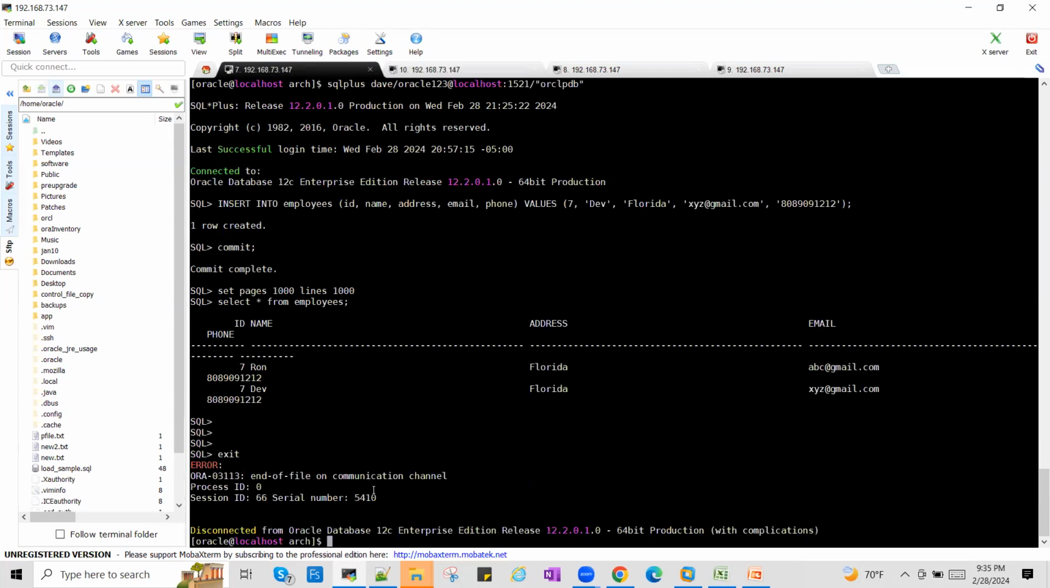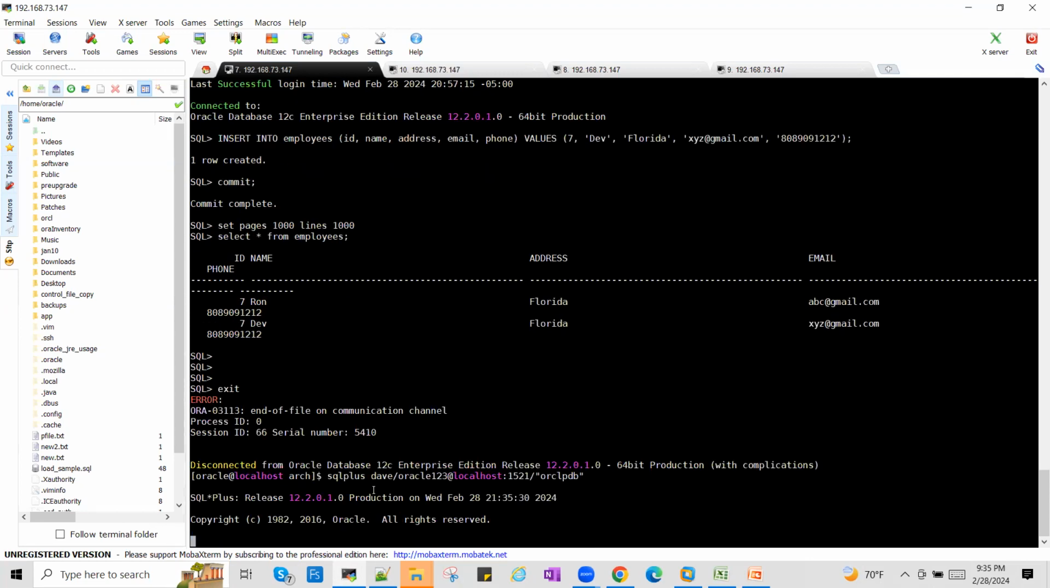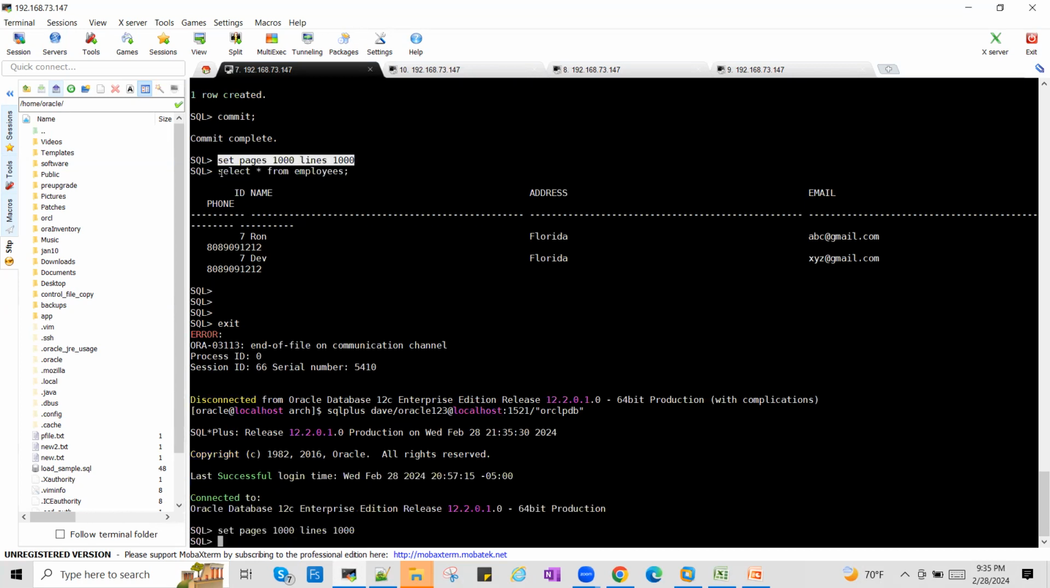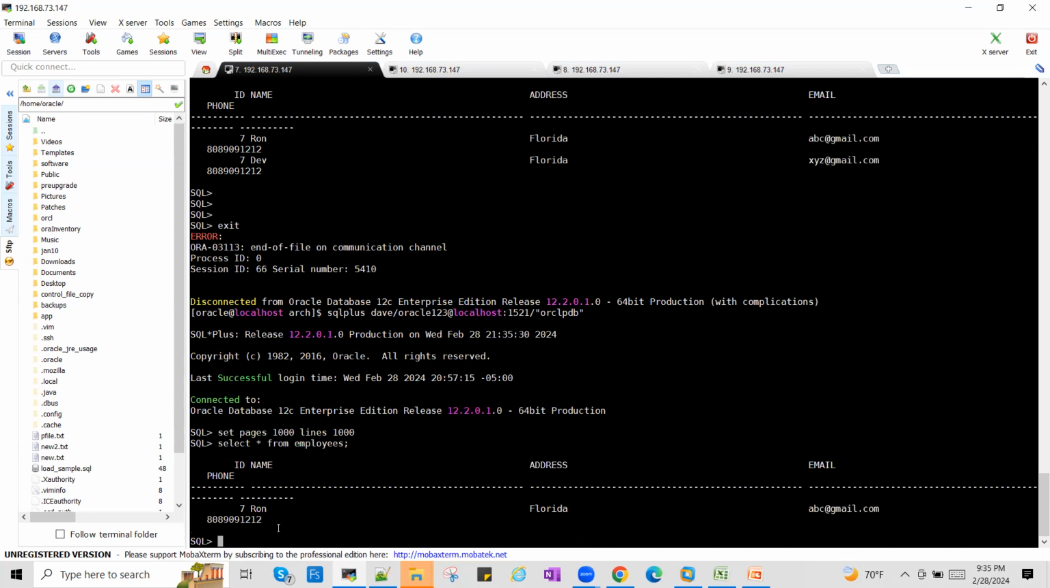Okay, now I have to exit and connect again. Let's see, moment of truth. So it has only one row as it was during the backup. The table is now at the same state as it was when we had backed it up. So that faulty entry, we have got rid of it. Okay, so that is how we recover with cold backup.